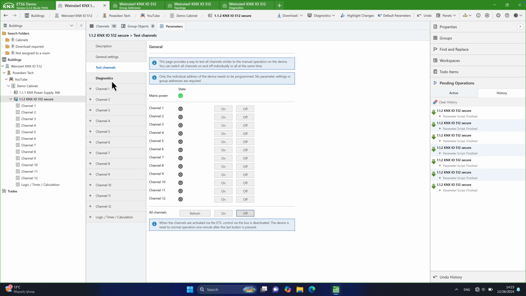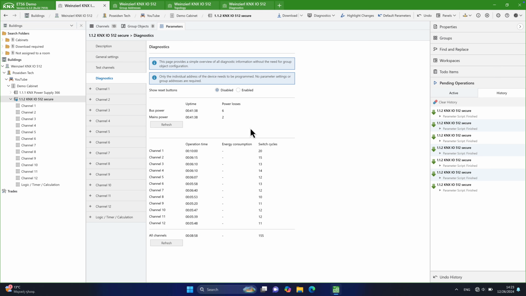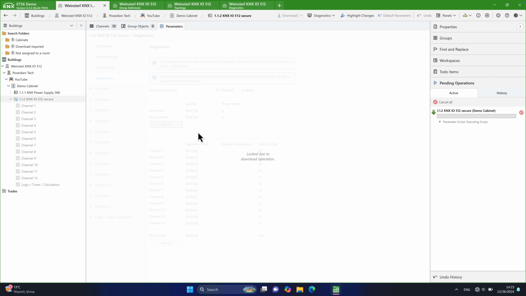Another very useful feature is the diagnostics page, which displays the diagnostic data directly in ETS, without having to read out group objects. Power failures of the bus and the mains voltage are shown here. And for each channel, you can check the operating time, the energy consumption, and the number of switching cycles. The display can be updated using the refresh buttons.